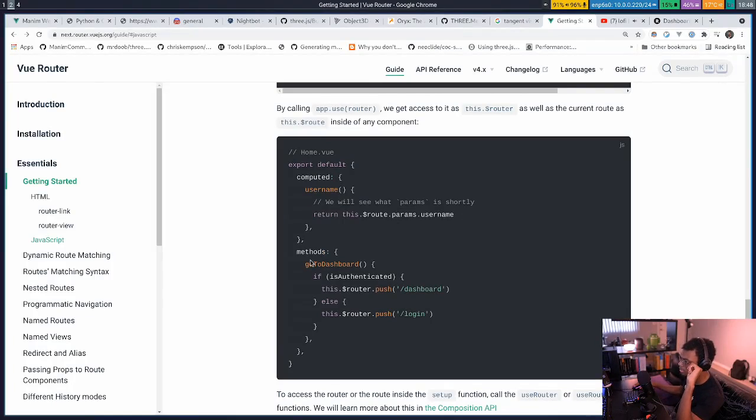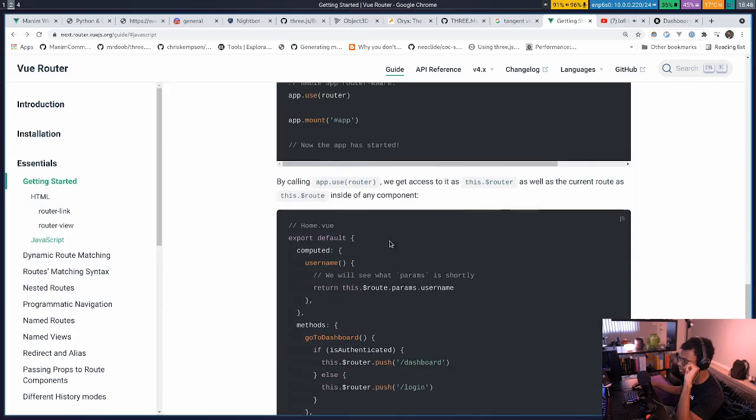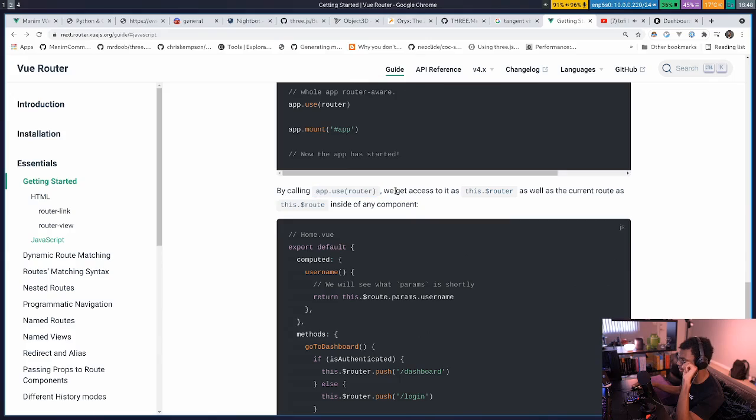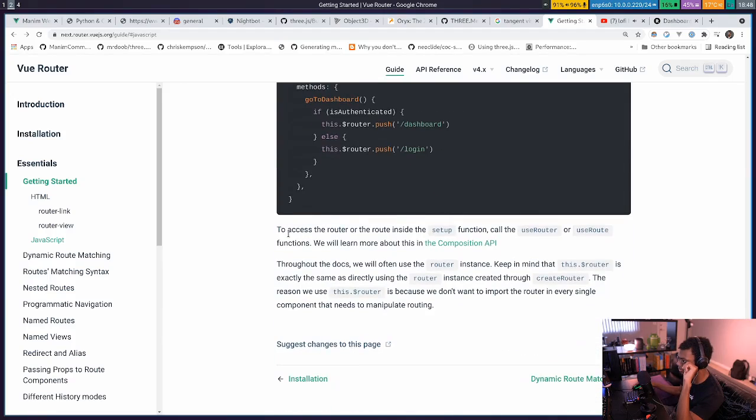And then does this go to dashboard? Calling this, we get access to it as this.$router, as well as the current route as this.$route. Inside the setup function, use the useRouter or useRoute functions.